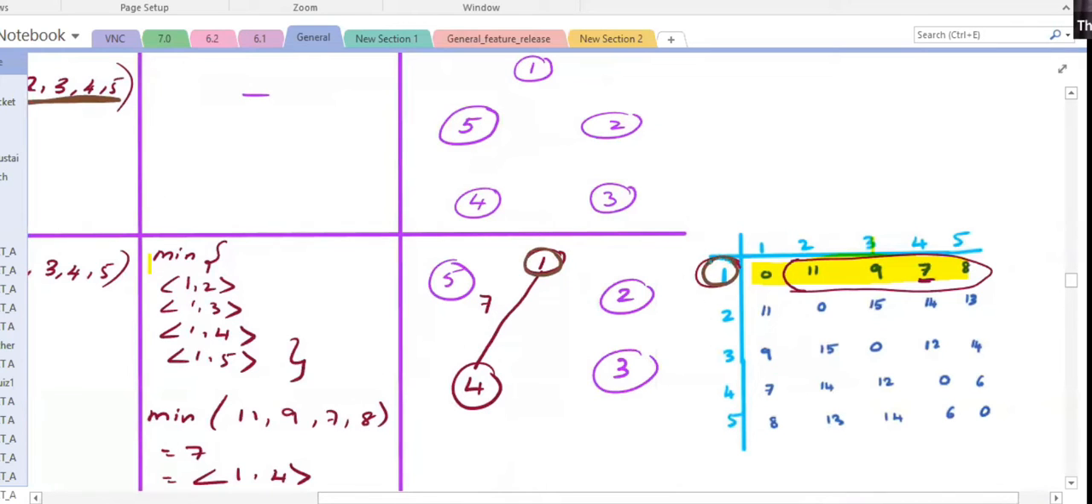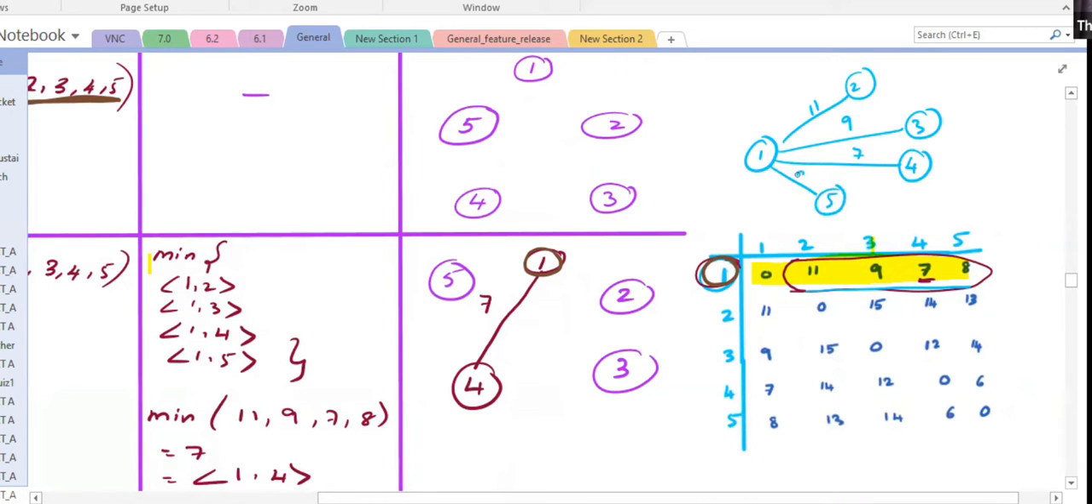I'm inspecting the first vertex, vertex number 1. I have possibly 4 edges coming out of it. So what does this mean? Vertex 1 is going to 2 with cost 11, is going to 3 with cost 9, is going to 4 with cost 7, it's going to 5 with cost 8. Which cost is minimum in this? 7. Correct.